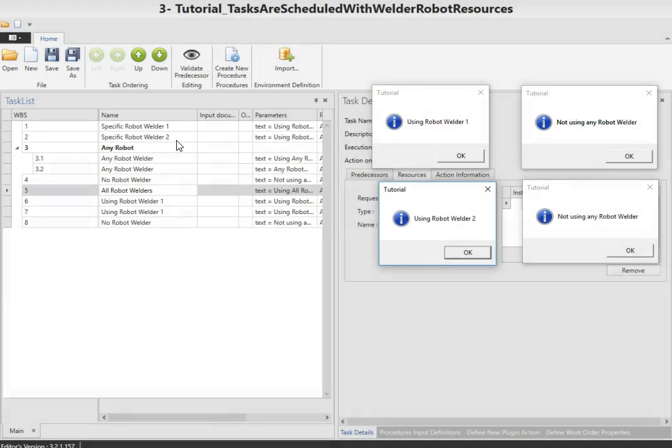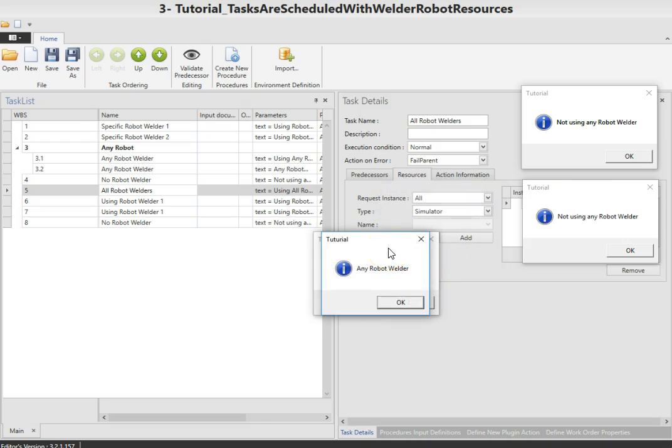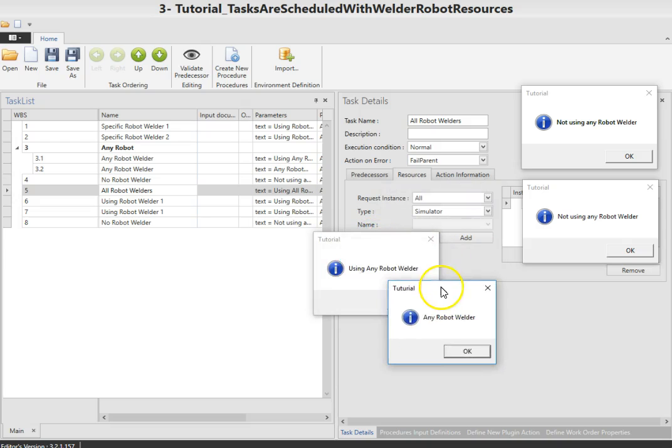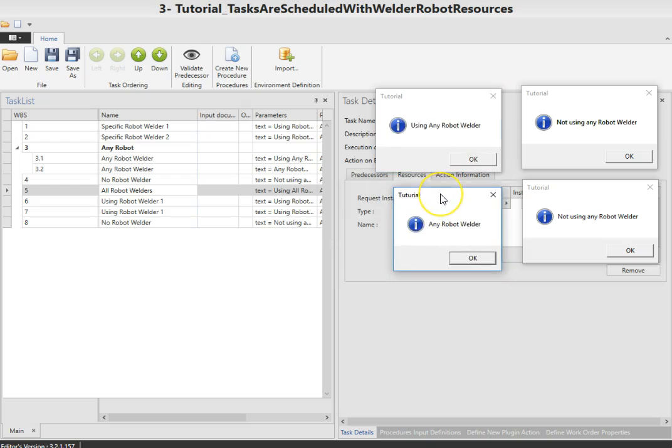Those ran because those were the first on the list, but also both pieces of equipment were available. So if I close these two dialog boxes for the specific robot welders, you'll see that launches the next two, which is any robot welder. So again, as soon as robot welder number 1 became available, the first any robot welder task was run, and same thing with robot welder number 2.